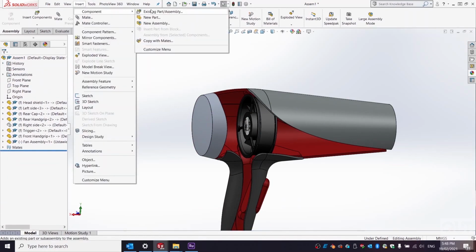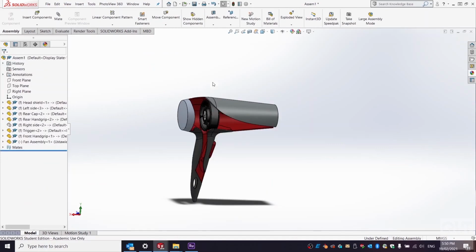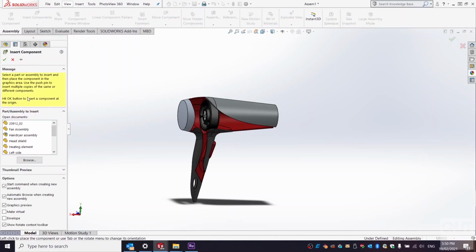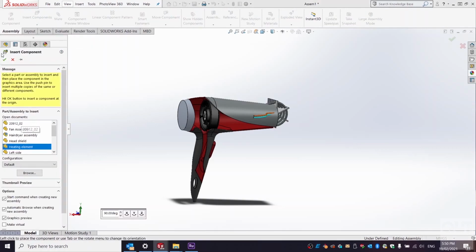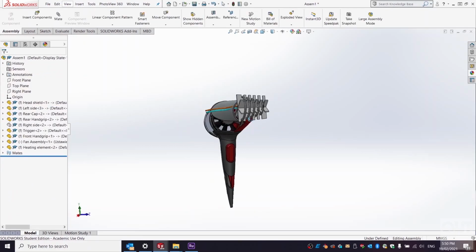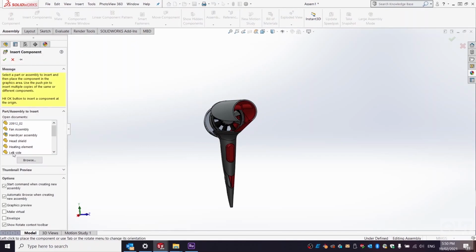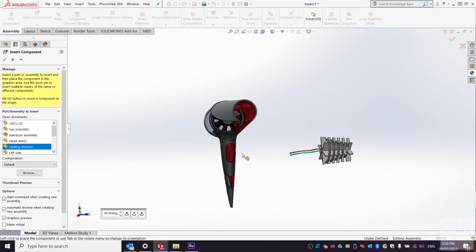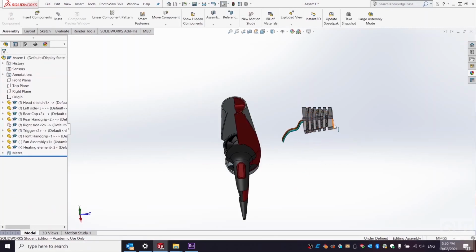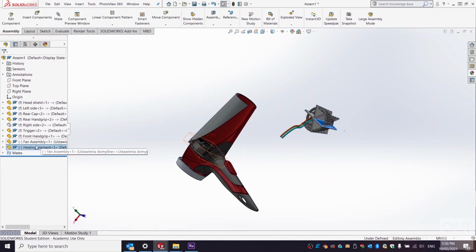So let's say insert component, existing. We need to put another component in there. So insert components, and we have the heating element already. Click OK. So now that's just dropped it in. There's no mates on. We'll just drop it there for now. At the moment it's not fixed, it's floating, and we need to put some mates in on that.